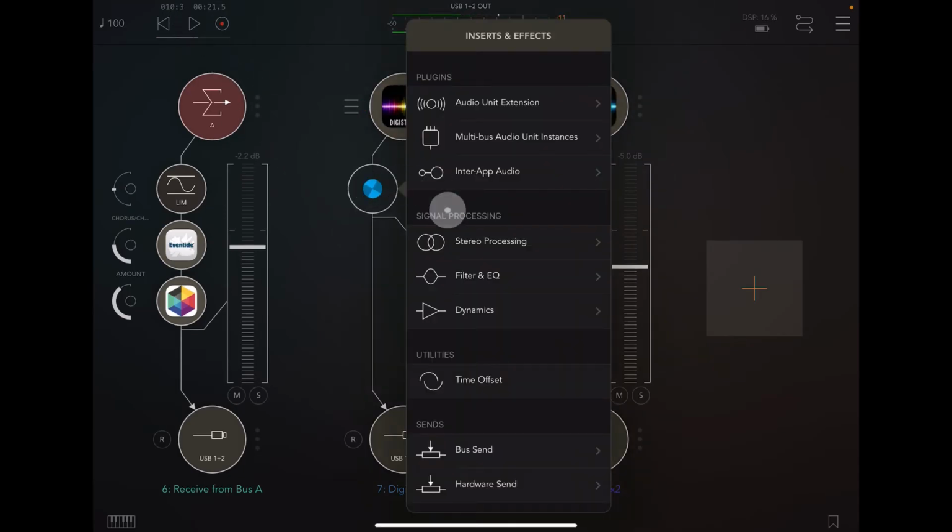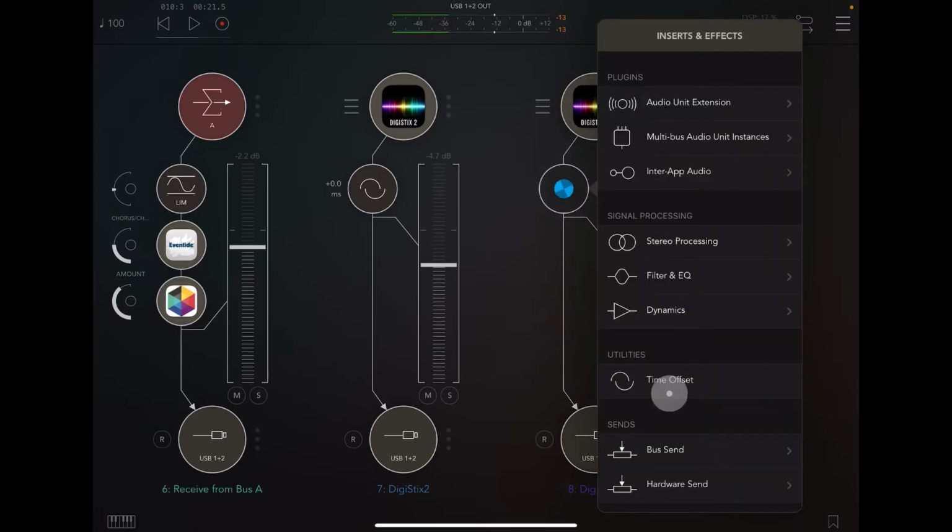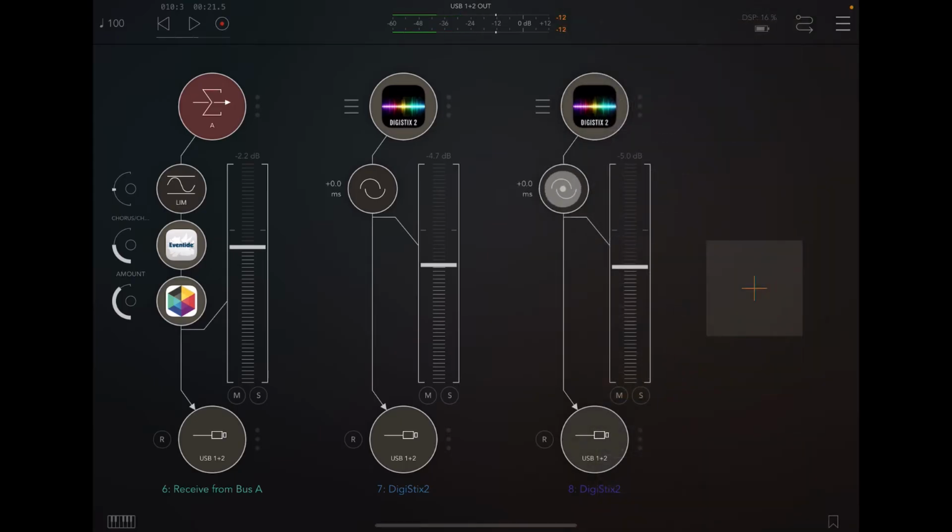So let's go in and put a time offset in on here, and also a time offset in on here. And we won't pan anything at the moment, so we'll just leave it as is. And what we will do is play them both and then start to adjust the time offset on just one of these, and you'll start to get like a slapback effect. It's really nice.